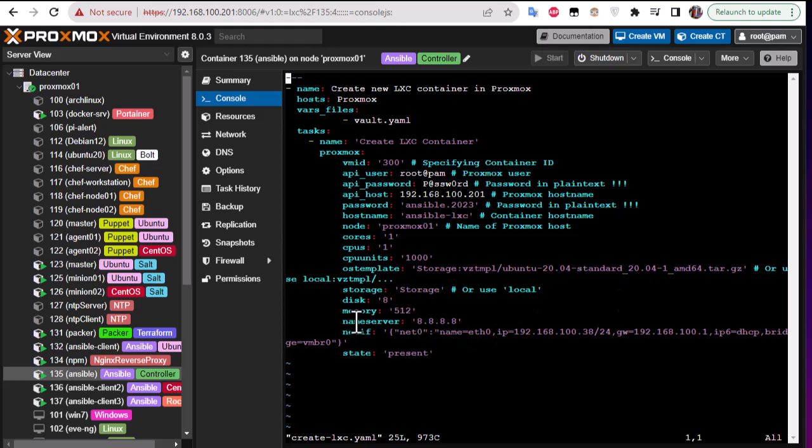Here you can see I give it 8 GB as a disk size, and for the memory I will just give it 512 MB. You can also provide, as you can see here, the name server or the IP address of the LXC container that will be created using an Ansible playbook. So let's run this playbook once again in order to create our LXC container.